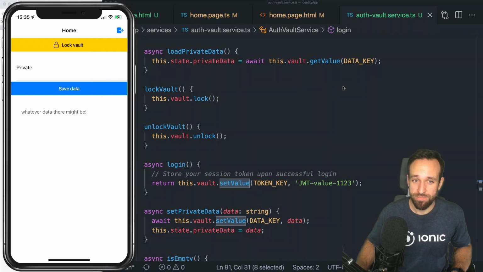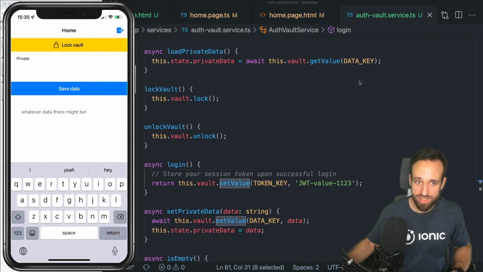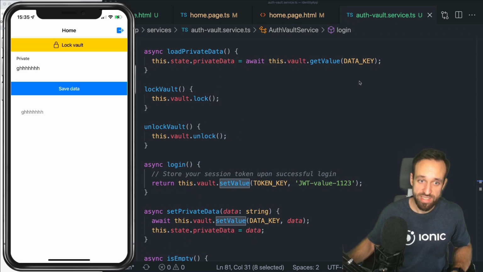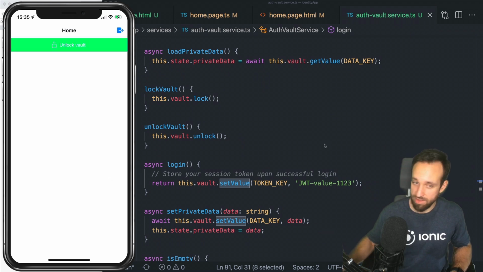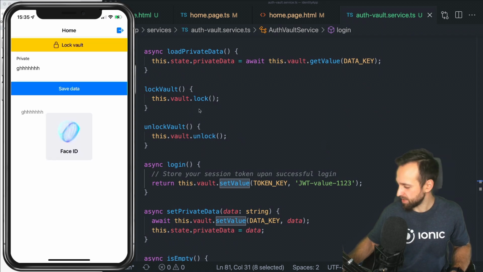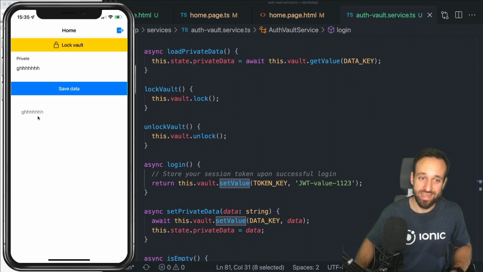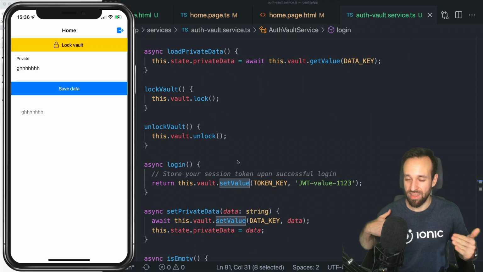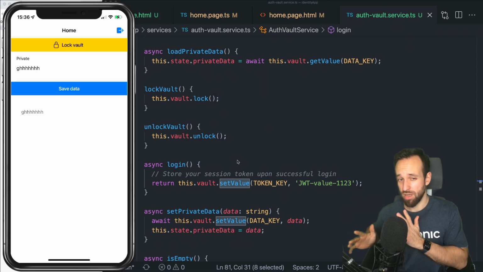Now, I also got some data from a previous test in here. So let's do something else. I'm going to write this save data, and then it's displaying our data in here. Now let's try this. I can now manually lock the vault, and if I want to unlock the vault, it will automatically ask for Face ID, and then I get this again. Now this is just the manual lock unlock stuff, but this also works automatically.